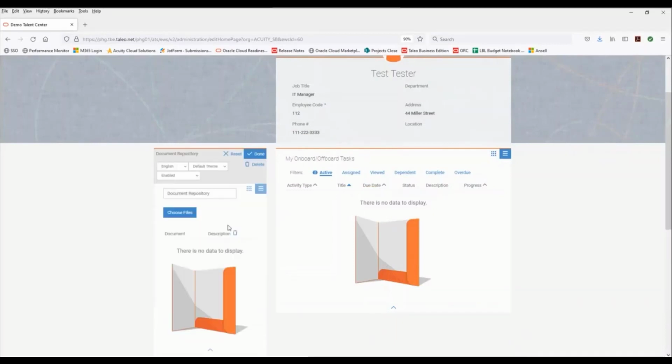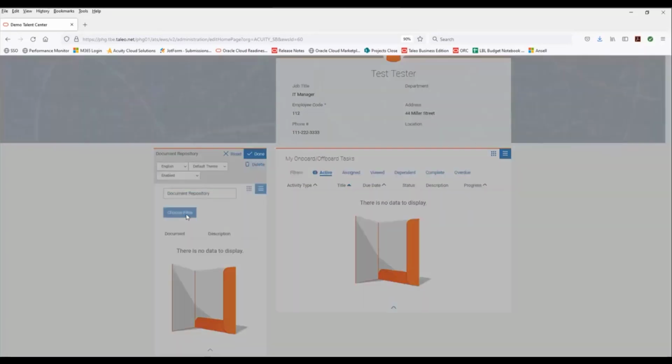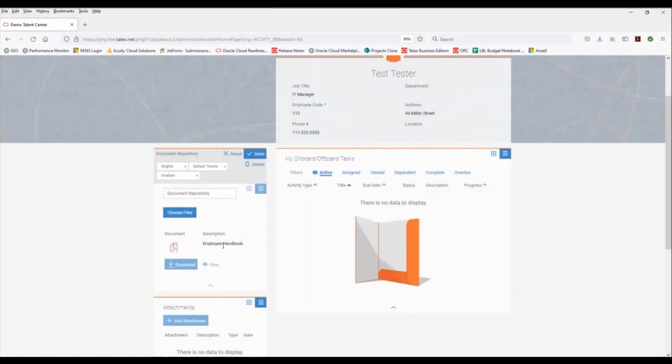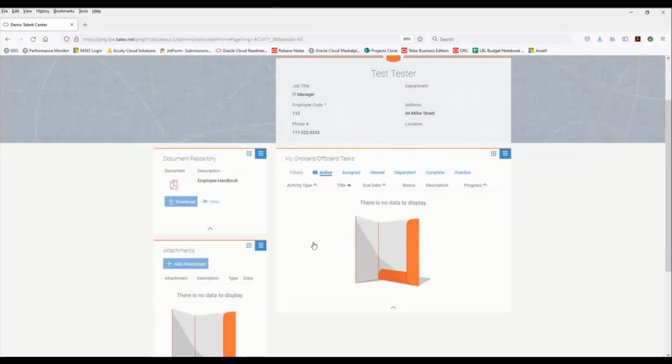If we click on the document repository, we can change the name once again, and we can change the theme. And if we have anything that has been added, we can click on choose files and select the employee handbook, for example. One important thing to note is that anytime you add documents to the document repository in the organization section, you're also going to want to go to the talent center in edit mode, click here and choose the file to add it to the document repository in order for it to show there as well. So we're just going to go ahead and click on done.